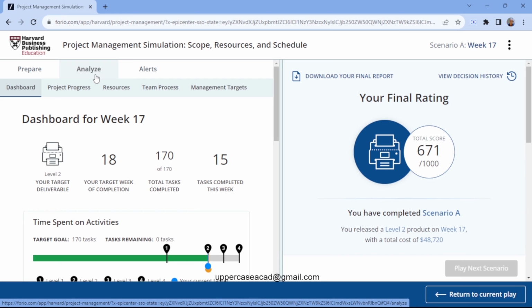Now, if you look at my dashboard here, this is what I completed in this scenario A. You can see that my total score was 671 out of 1000. And I believe this was just the first attempt. So I believe that by playing it a second time, I might get more. But all in all, I just wanted to record this video and show you how you can ace this game.